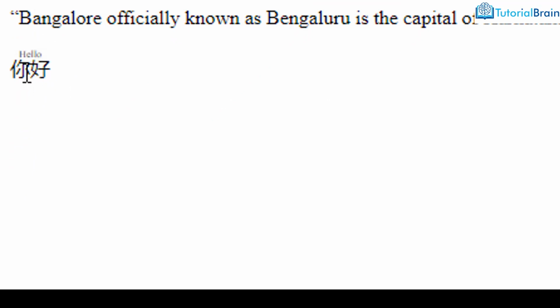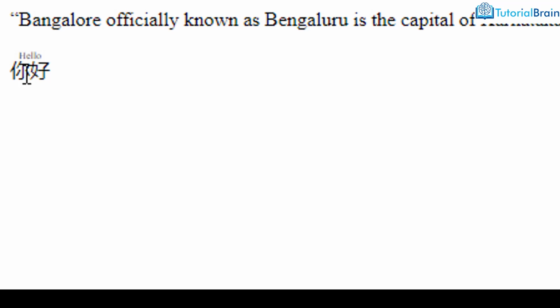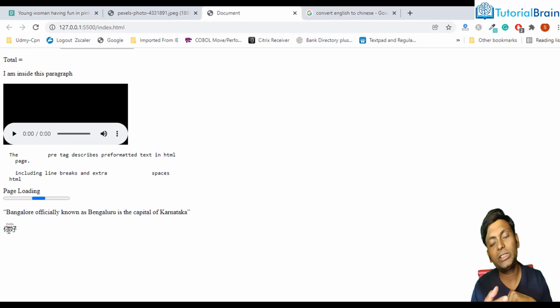Now, in my case, I'm using the Chrome browser and it supports Ruby annotation. So whatever browser you're using, if it is not supporting Ruby annotation, then it will display the text which is present inside the RP tag. So that's all about the RP tag.